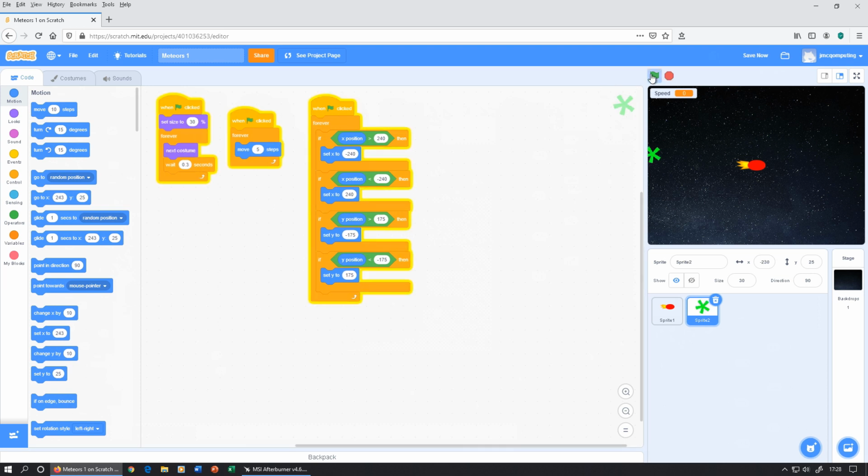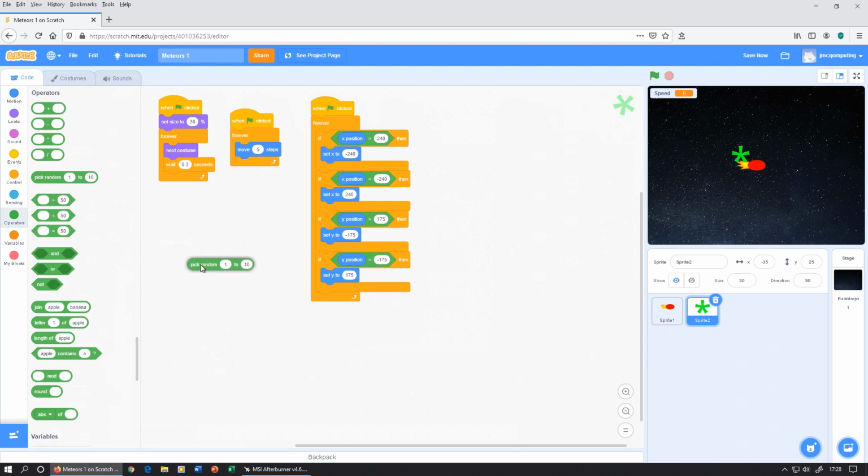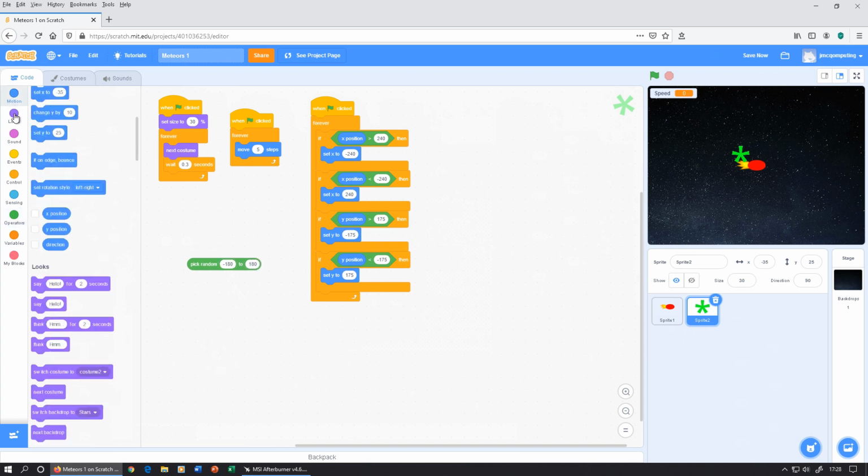So we should find that when our asteroid goes off the side of the screen, it comes back again. We're going to be duplicating this later, so we don't really want waves of them all going straight across the screen there. So we need to add some randomness in with this. If we go to operators, I'm going to say pick random. I'm going to go from minus 180 to 180.